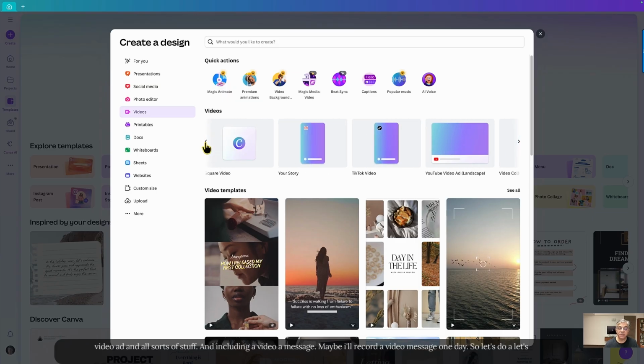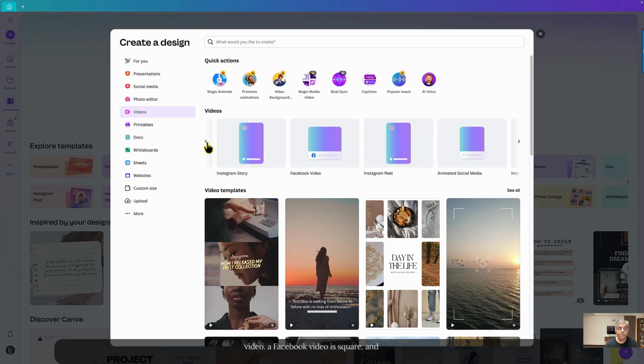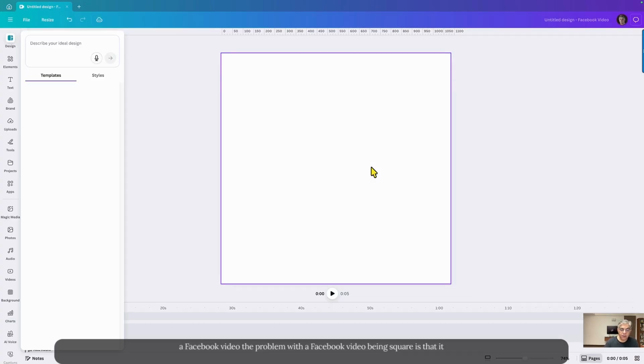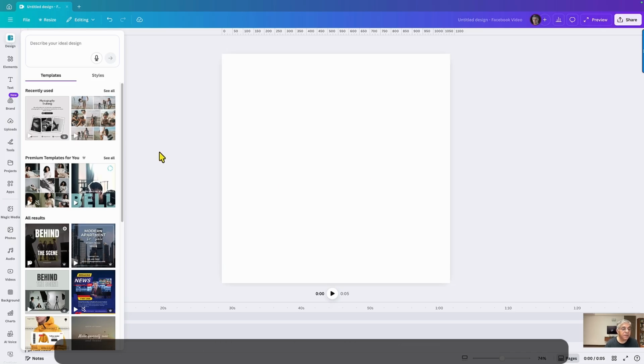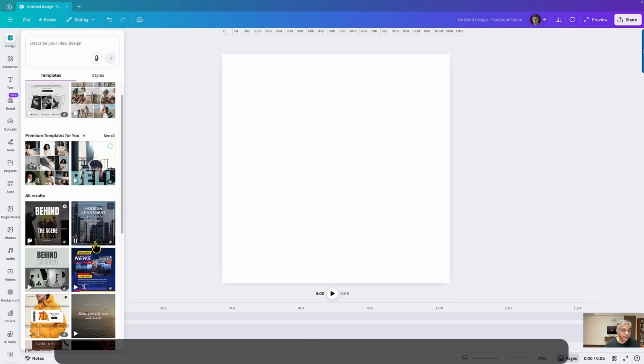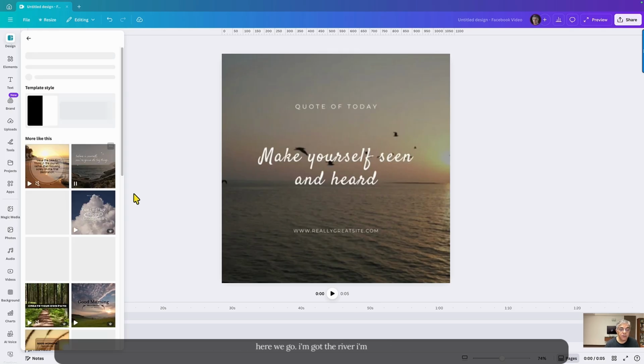So let's do a Facebook video. A Facebook video is square. And a Facebook video, the problem with the Facebook video being square is that it always, oh sorry, this is a premium one, so I can't use that. Let's find the non-premium one. Okay, this is a good one because this is free and it has a river. So here we go. I've got the river.